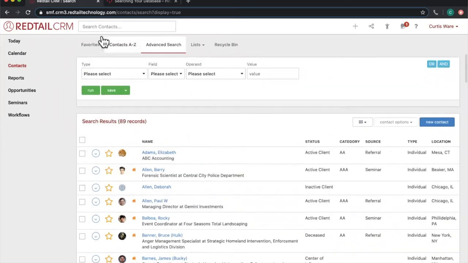So again, the search contacts is great to find contacts by their first name, last name, tax ID, date of birth, account number, and also using any of their contact information like phone number, email address, or address. Now, again, that's just the basic search. We're going to actually cover advanced search.